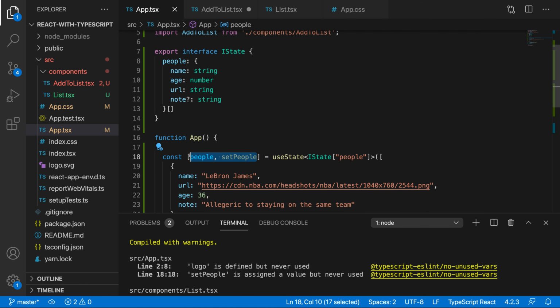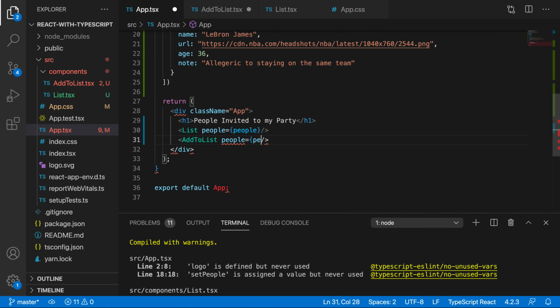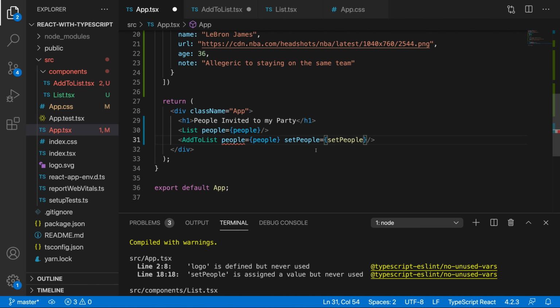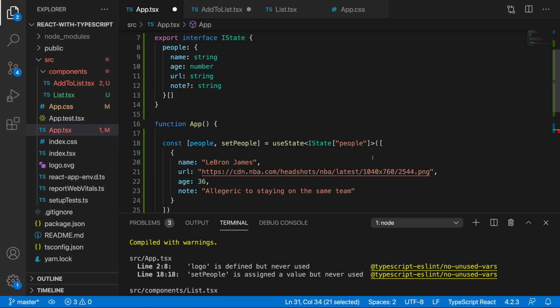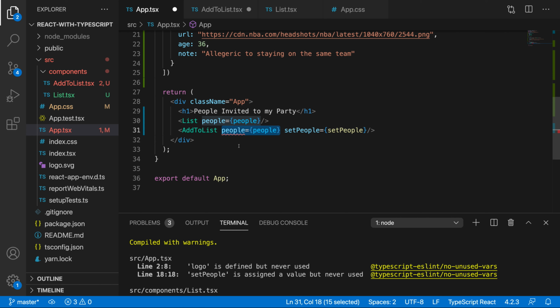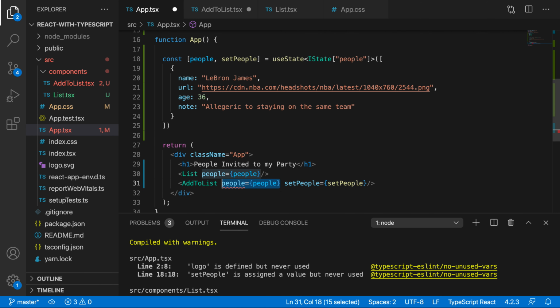So let's pass these down as props. Let's pass down the people, and let's also pass down the setPeople. To quickly explain why we need both of these: we need setPeople because we want to ultimately manipulate and mutate this by appending things to it. And we also need the current people list so that we don't override it, but can just push into the current component. That's why we need both of them. Now you might be saying, okay, this is kind of weird. Why am I getting an error here but not over here?